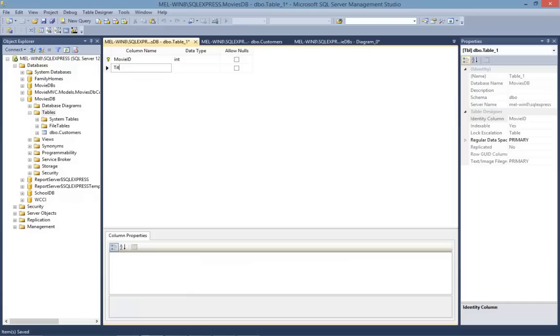Let's put a title in here, nvarchar. Let's give this a little more space. Let's say 100. Allow nulls. Okay. You can take that off if you want. I'm just going to do this just so we move through it quickly. Let's now add the director. This will pull the director's name. nvarchar, let's make that nvarchar 100 for a length of 100. Good. And what else?